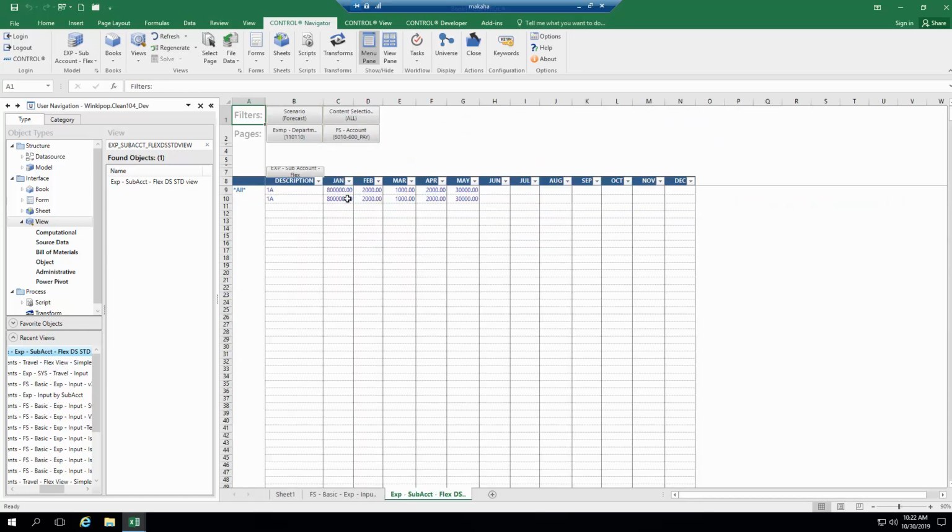This is a sub-account table based with a data source model. So in my data source model, I have my scenario dimension, department dimension, and account dimension in this view, and then I create a view. So I have a department and account on the page, lined up similar to the other view.